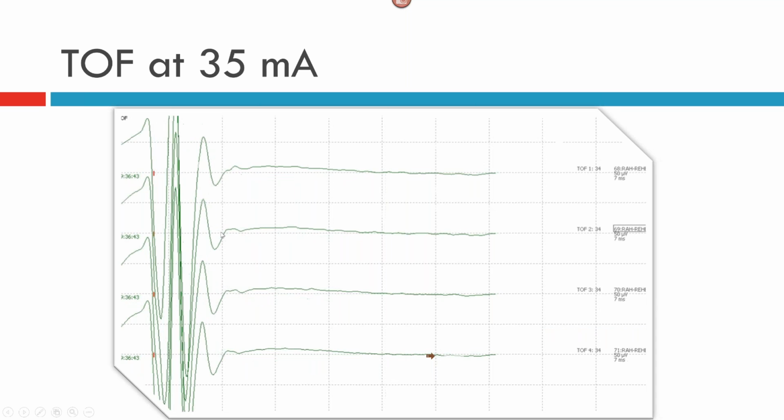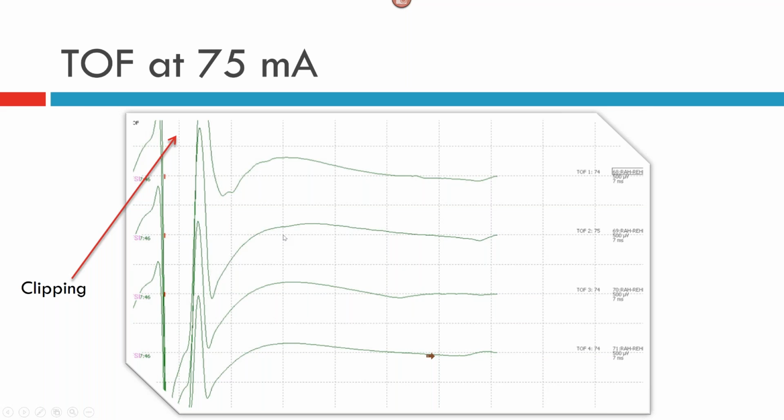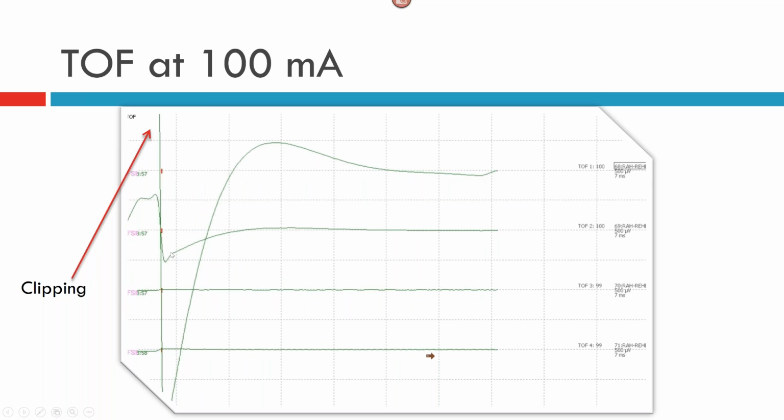If you increase to 35 milliampere, same patient, the responses are clipping off with the same sensitivity. At 50 milliampere, I have decreased the sensitivity to 500 microvolt, but this is a huge response. And at 75 milliampere, they are clipped off, and the sensitivity is, instead of 50 microvolt, 500 microvolt. And at 100 milliampere with the gain of 500, they are clipped off. You don't see any response.